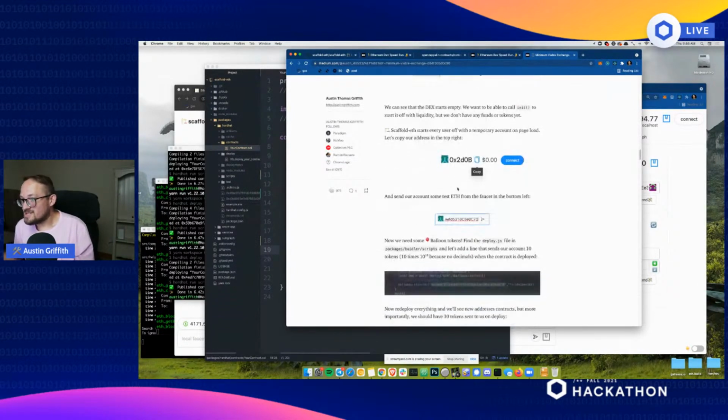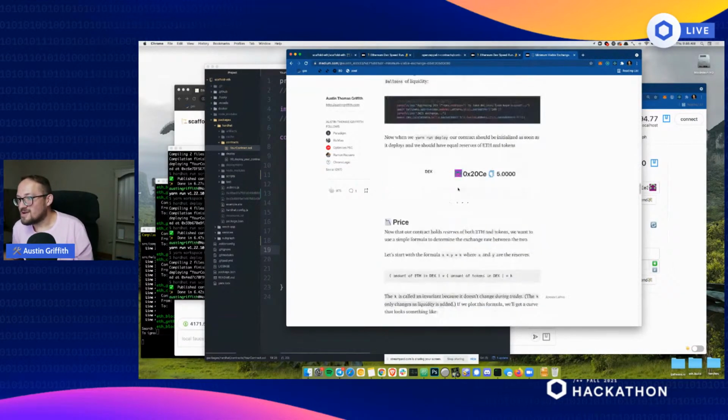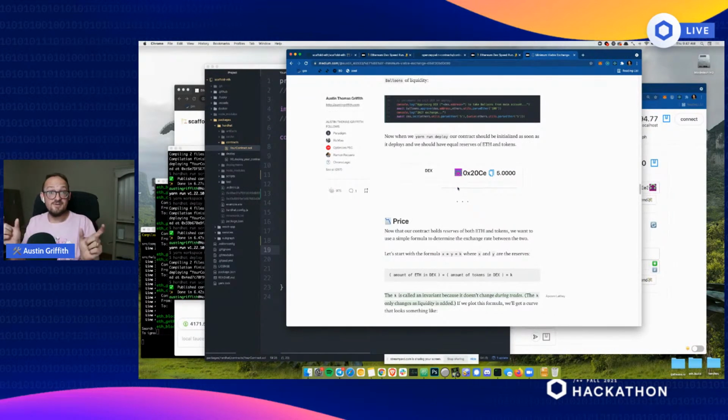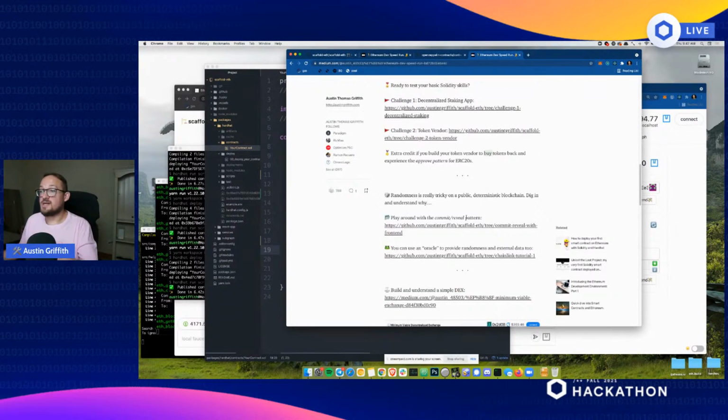What I'm looking for is the price function. There's a really good price function in here that's based on the reserves. So the way this decentralized exchange works is there's some reserves that go in and you swap between the reserves. So that's going to be challenge 3.